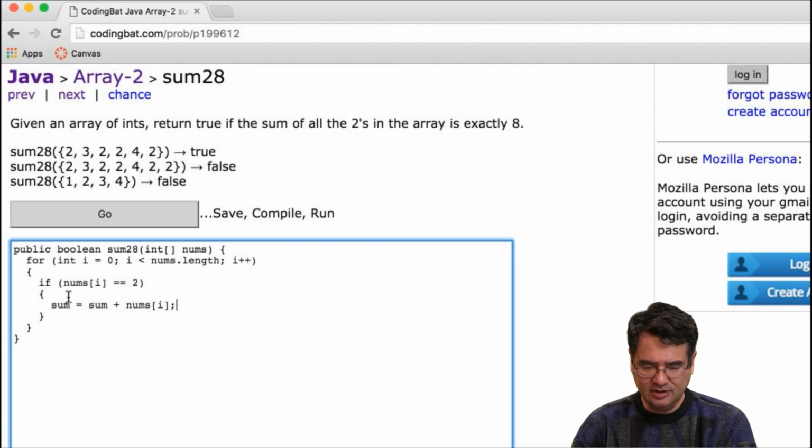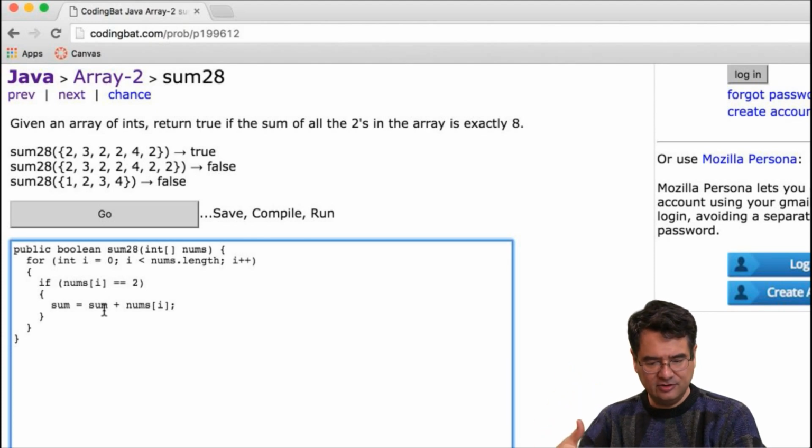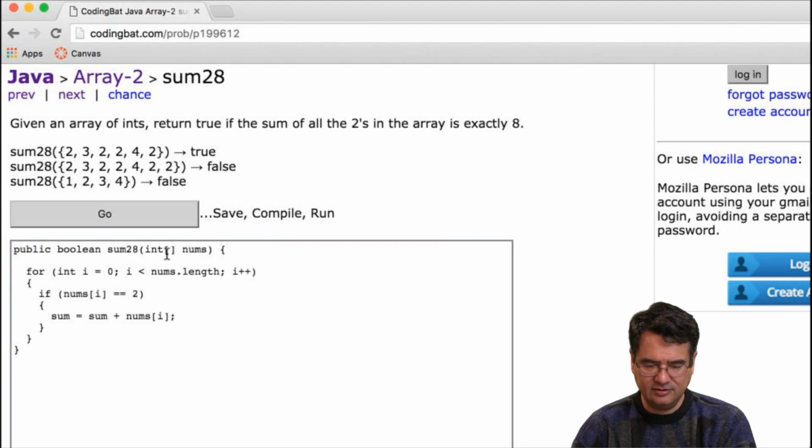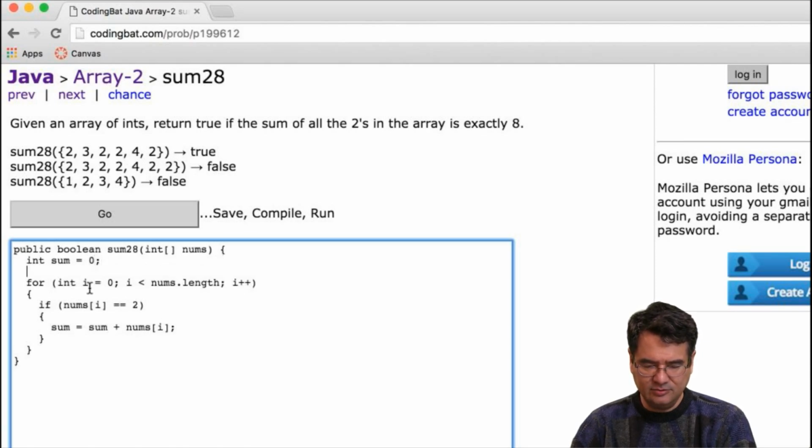And it turns out we're going to need a variable to hold that sum. And since we need that sum during the entire loop, and we're also going to need to look at the sum after the loop, we need to declare it outside the loop. So over here, we go int sum equals 0. So we'll initialize it to be 0, and then we'll start our loop. So this should increment the sum only if the number we're looking at is a 2. And then when we're all done, we'll say if the sum is equal to 8, we'll return true, else return false.